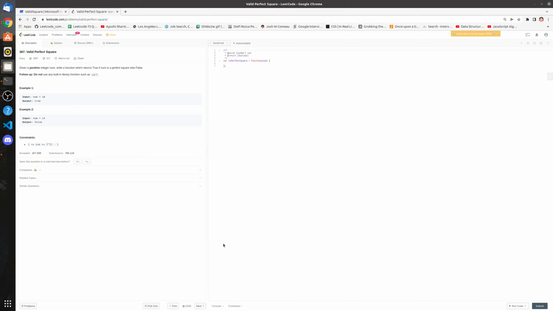Hello everyone. Today we will see one more problem from Leetcode, which is valid perfect square. So this problem is about finding whether a number is a valid perfect square or not. So let's look at the question. Given a positive integer number, write a function which returns true if the number is a perfect square, else false.